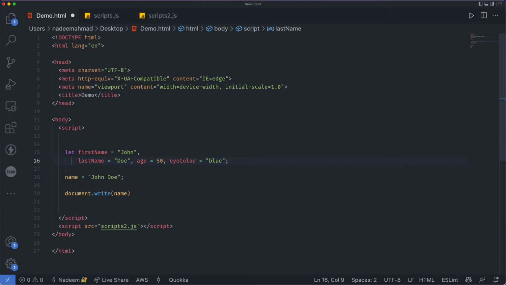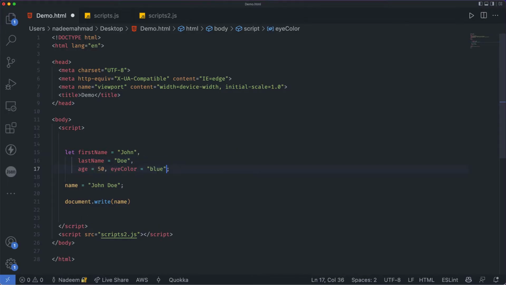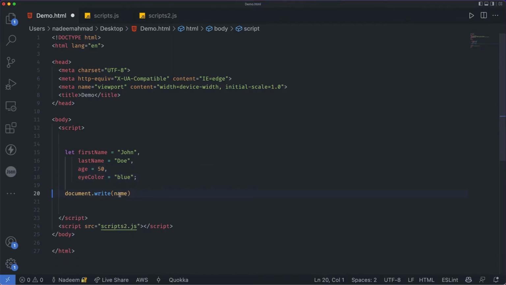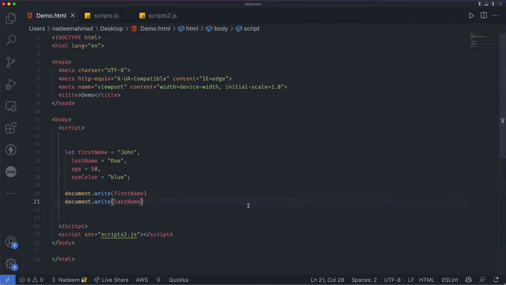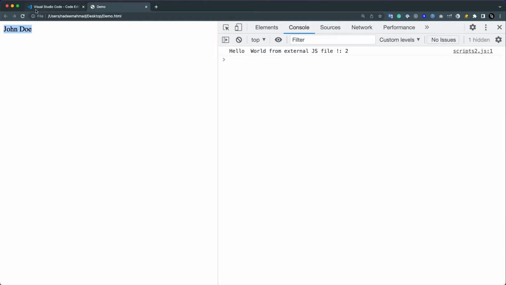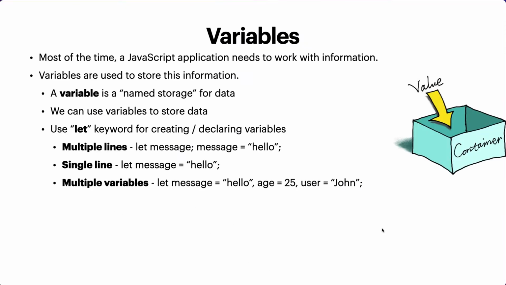For example, some people prefer it for better readability, they just write it like this, and it will still work. We just have to get rid of this for now, and we can just print the values over here, first name, this, and then we can also do the last name, and we can save it. And when we do this, John Doe. So yeah, it's working perfectly. So this is how we declare multiple variables in a single line.